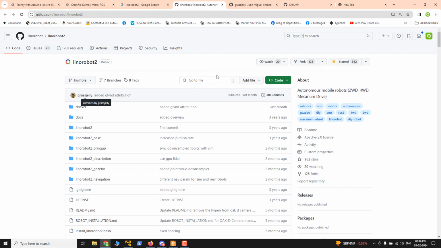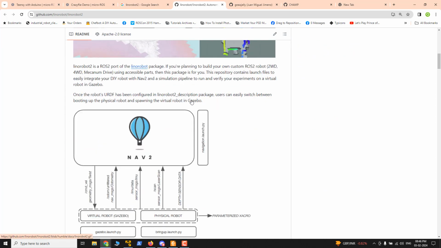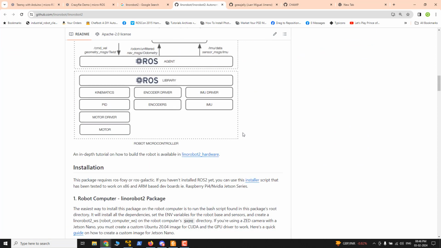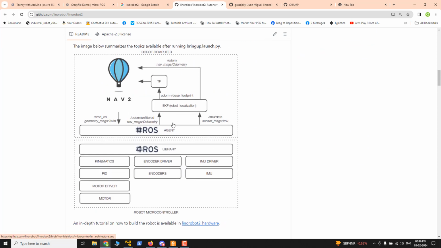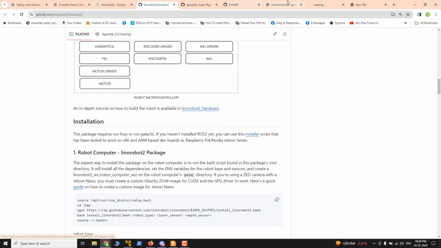So LinoRobot will be a reference for you to build a ROS 2 robot. So I just want to show you the hardware part first. Okay, so we already discussed micro ROS, all this stuff. So I just want to show you that, and I will conclude. Okay.